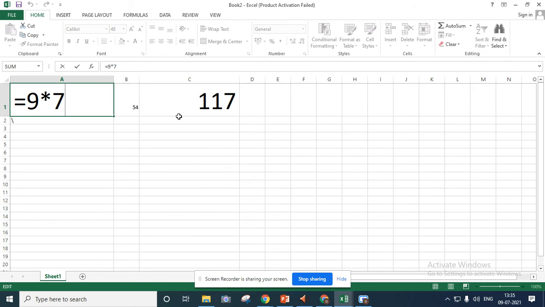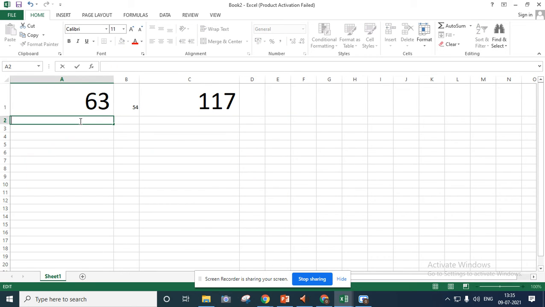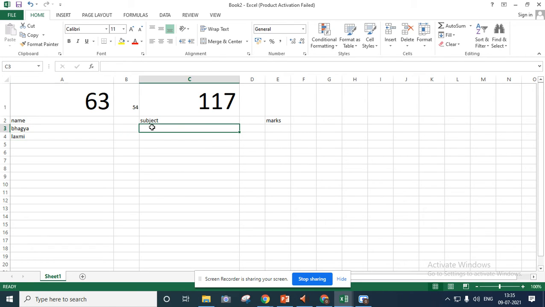all the arithmetic operators one by one. I'll create one table here. Okay. Starting from here, I'll create one table. Suppose I write name, then I'll write subject, and I'll write marks. Here in name, I'll write Bhagya. Then I'll write Lakshmi. In subject, I'll write math subject and computer subject.